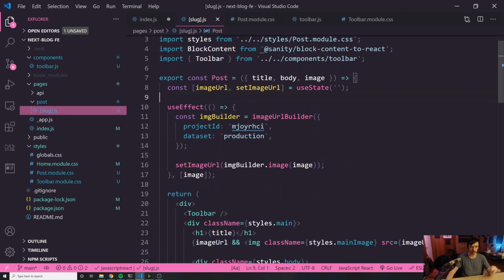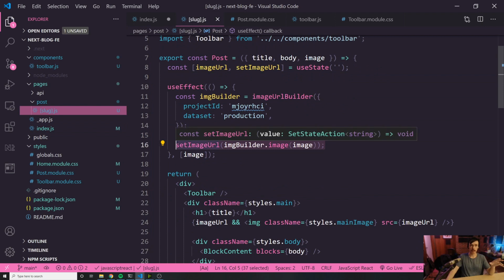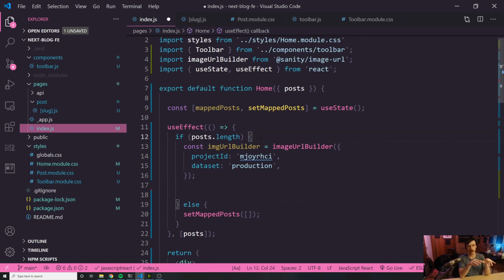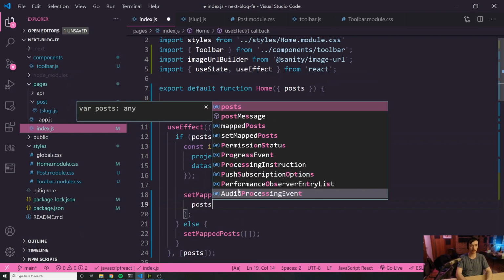Now in our post component, we're just setting a single image because we're on a single post and there's not multiple images. There's only the one image. But inside of our post feed, there's an array of posts. So what we have to do is map through our posts, and for every single post, we have to use this URL builder. So let's say set mapped posts, and inside of here, I'm gonna map through our posts.